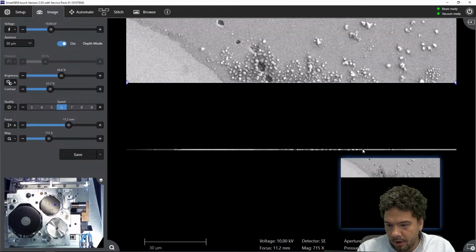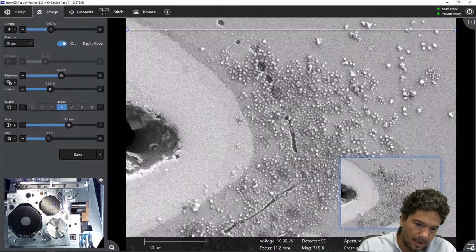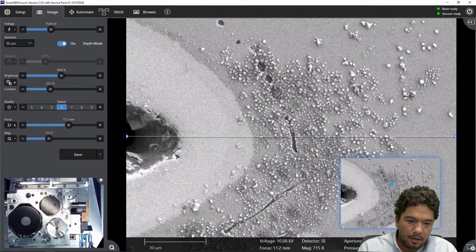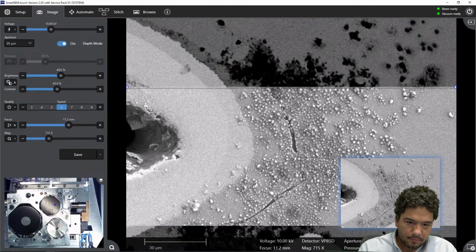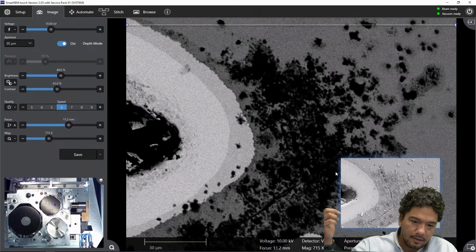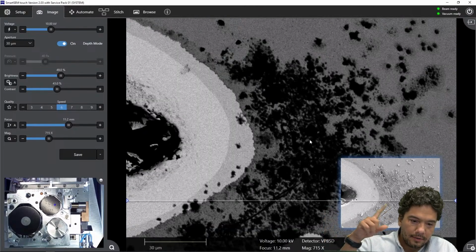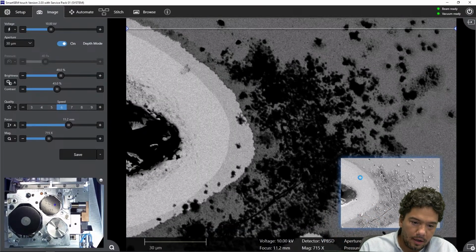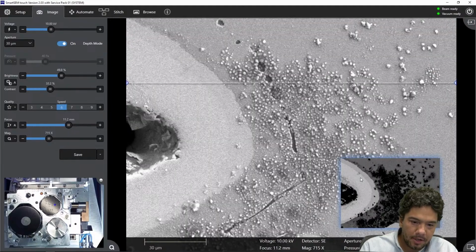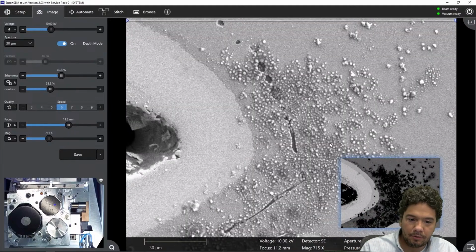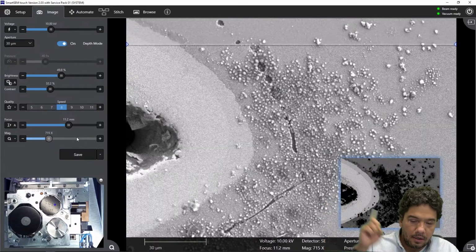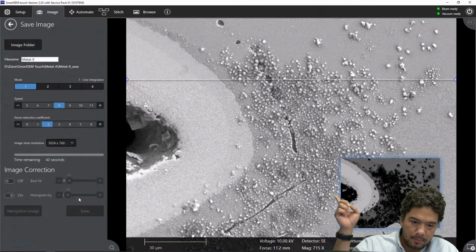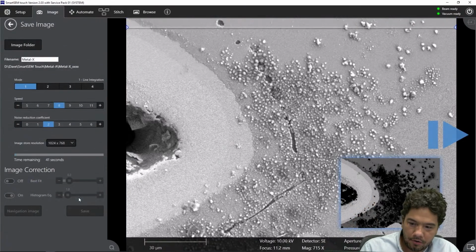Now I am collecting only with 2 different detectors. Backscatter on the outer image, secondary electrons on the picture-in-picture image. You can flip between the 2. Backscatter now in the bigger image, secondary electrons in the bigger image and backscatter in this image. And that's it.